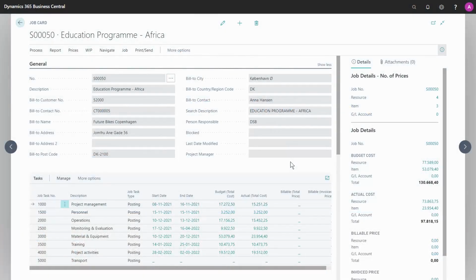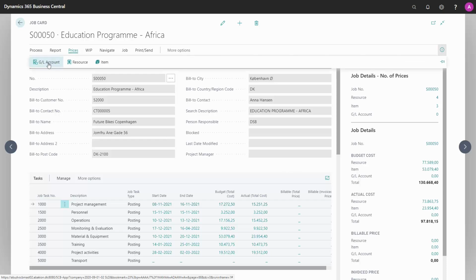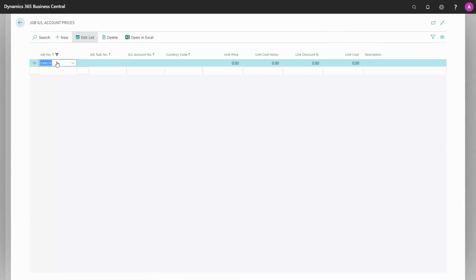On the job, we have the option to set up some specific prices that we want to invoice to the customer. As you can see, we have different types. So GL account, resource, and item. In this video, we will look at the GL account. So this is my setup table. And I'm setting up specific prices for this job number. I have different options and I can set up a lot of different prices. It's just a matter of how many lines I add here.